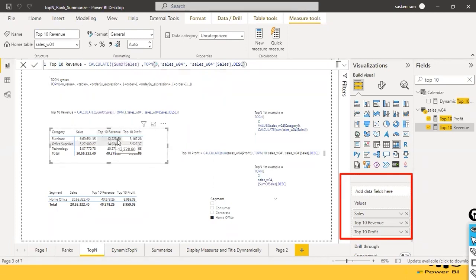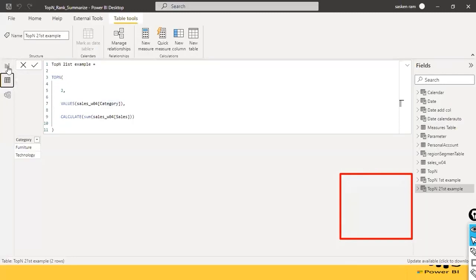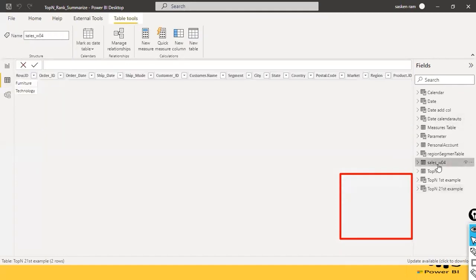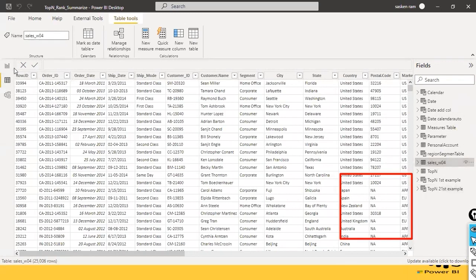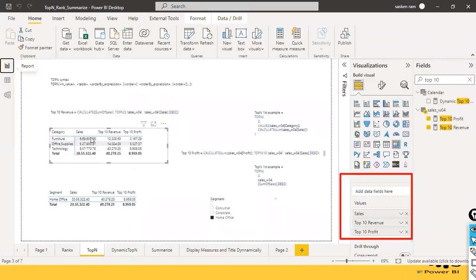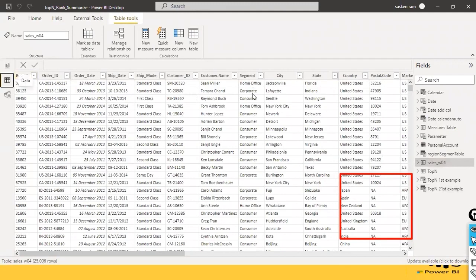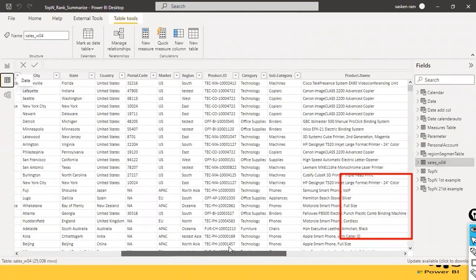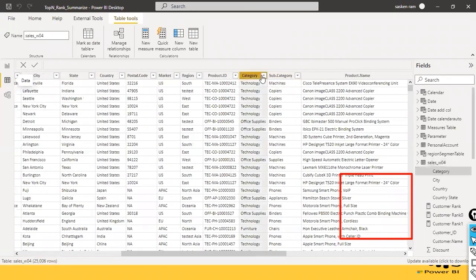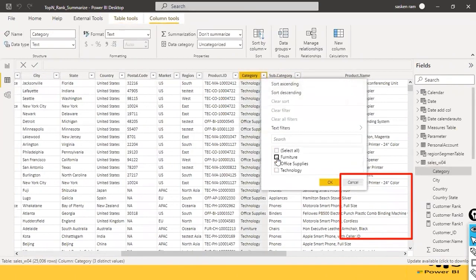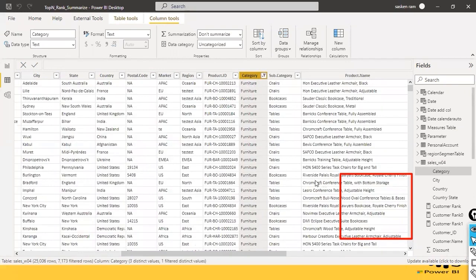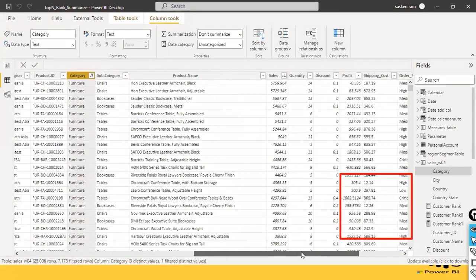And what did I do here, right? Why are we getting 12,228? If you go here, what is the table name? Sales W04. Okay, on the right side, Sales W04, when I select it, let us now analyze furniture. I just click on it here, and then I go to the category. I unselect everything, select only furniture, and select OK. Got it?